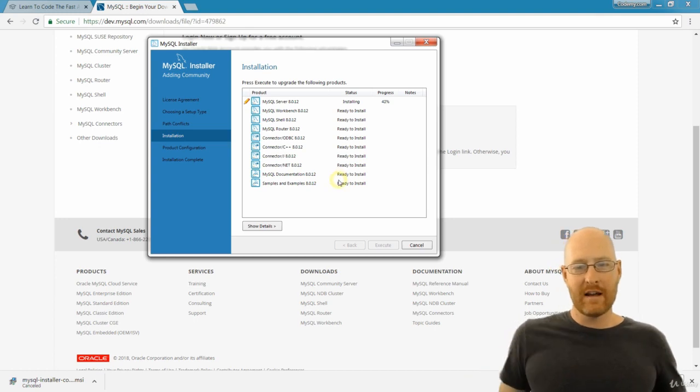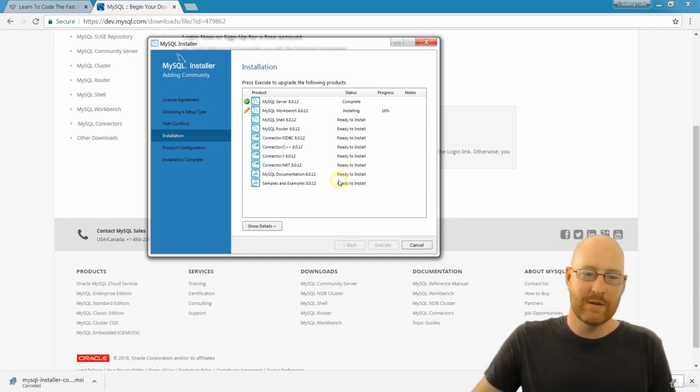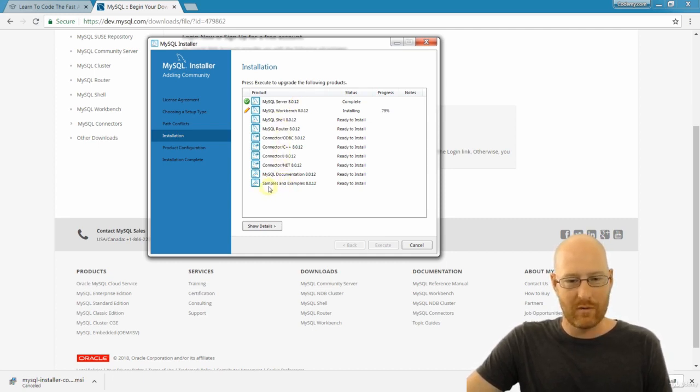It can take a while to do this, or sometimes it can be very speedy. It just depends on how fast your computer is, and how ornery it is, I think. So already we've got MySQL Server installed. Next, we're working on the Workbench. These top two things, the Workbench and the server, are the two most important things that we really need. You probably need some of this other stuff, but it's not that important.